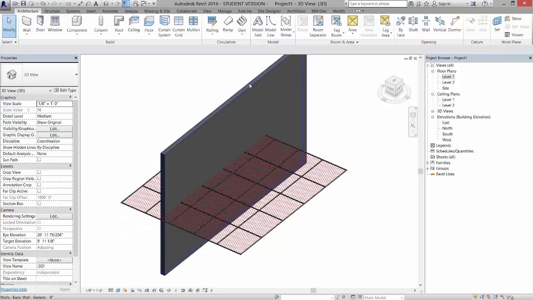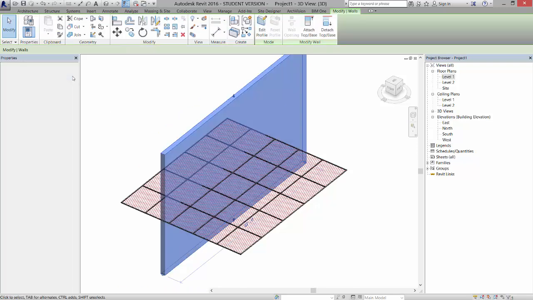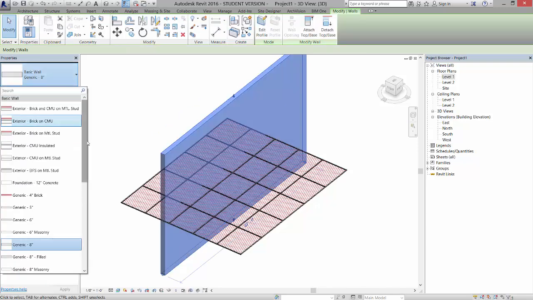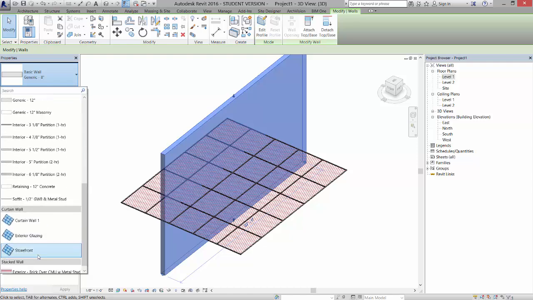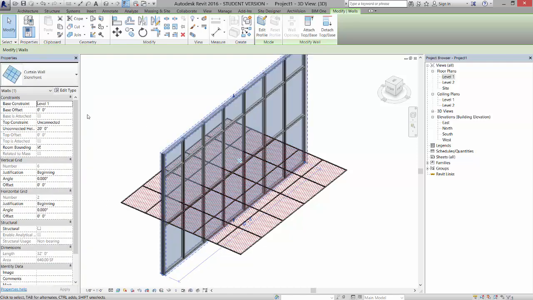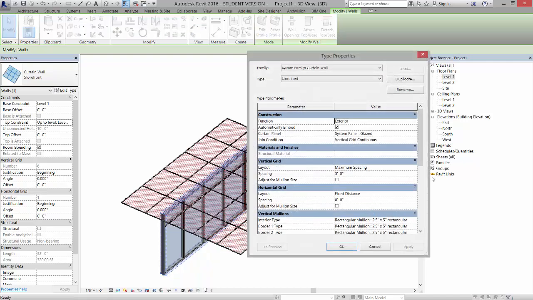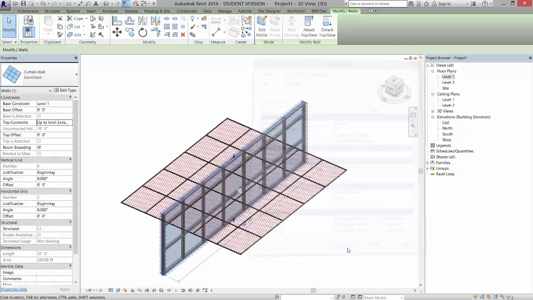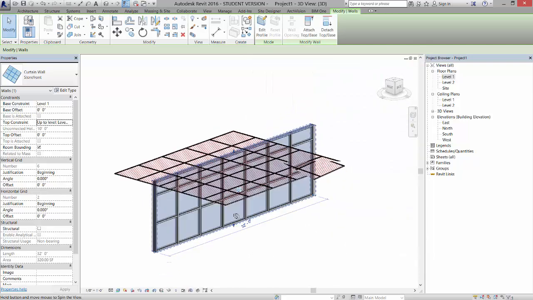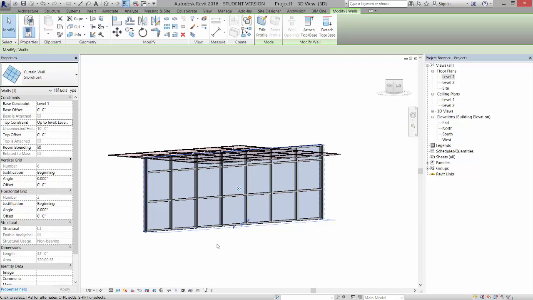So what I'm going to do is pick this wall, and I'm just going to turn it into a storefront wall, okay, and then I'm going to host the top of it to level 2, and maybe we'll go into the edit type and let's change the horizontal grid spacing to, let's say, 4 feet, and click OK. So that's going to lower that guy down and give us a few more divisions.